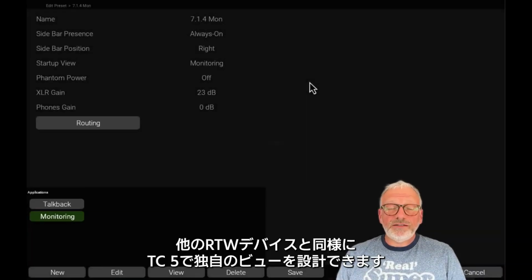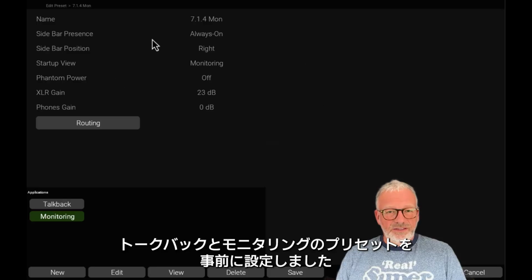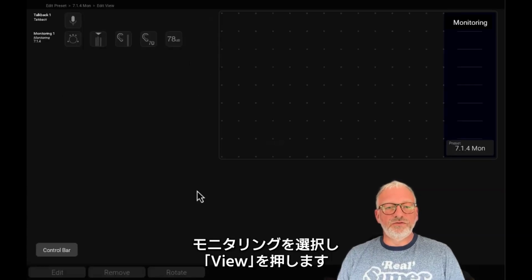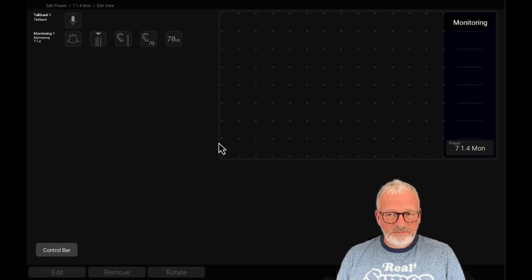Like most other RTW devices, you can design your own view with TouchControl 5. And here's how to do that. I have done a preset here now with the talkback and monitoring. I click monitoring and I press view here. Over here I see a representation of my screen.